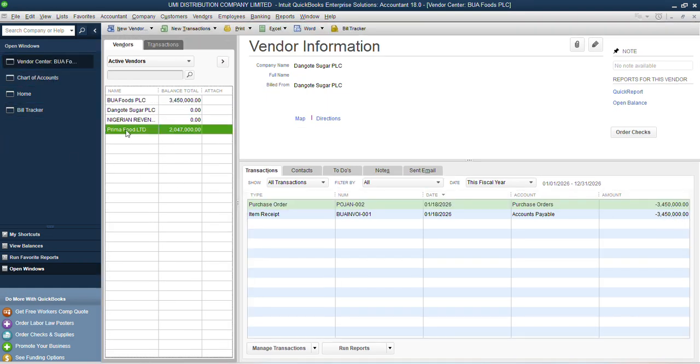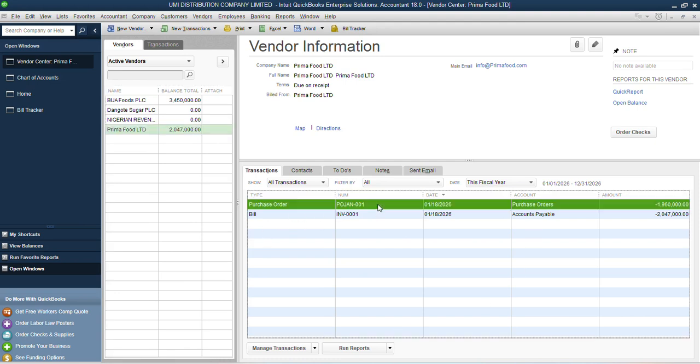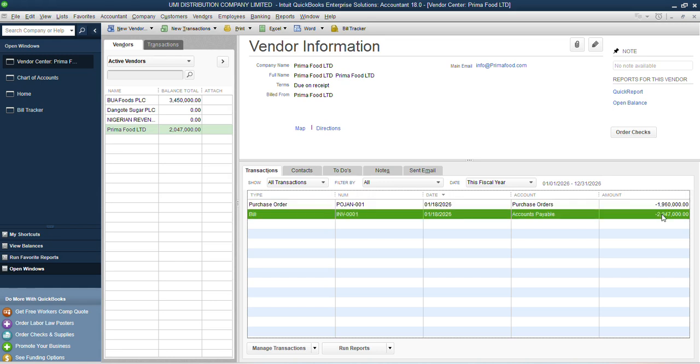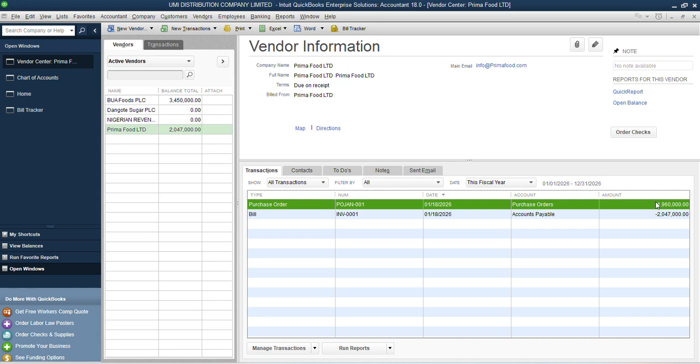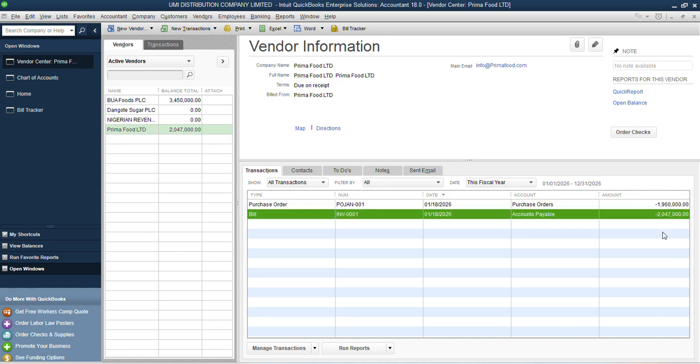Now let's look at primary food. For primary food, we have a purchase order of this amount, but this is actually what we are going to pay. So you can see the changes. This is what our purchase order says, but this is what we received. So this is what we are going to pay. You can see the difference.